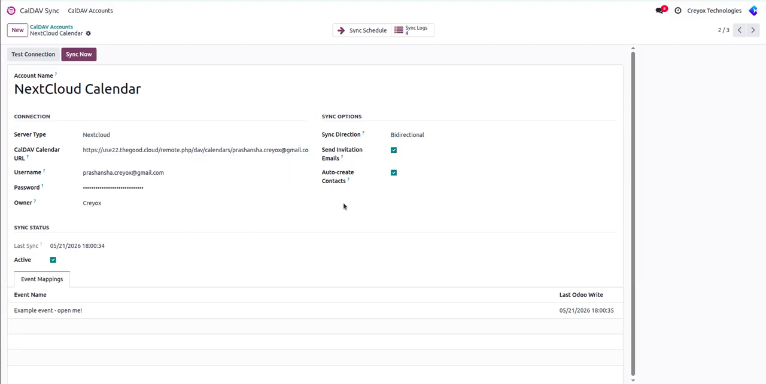Rest all functionalities like sync direction, send invitation emails, and auto creation of the contacts will be the same. The emails will be sent automatically to the attendees added in the event created in your Nextcloud calendar. And if you are adding a new attendee in your Nextcloud calendar and that contact is not present in your Odoo database, this feature will help you to create the contacts for the same.